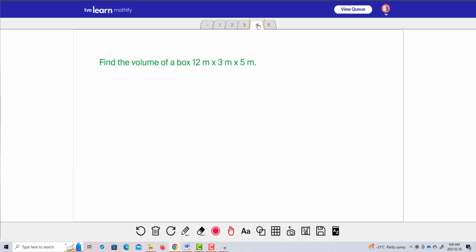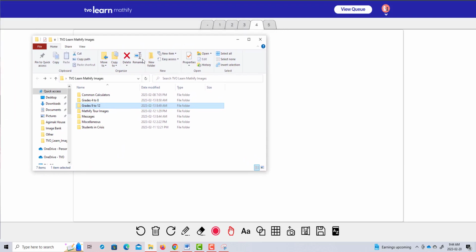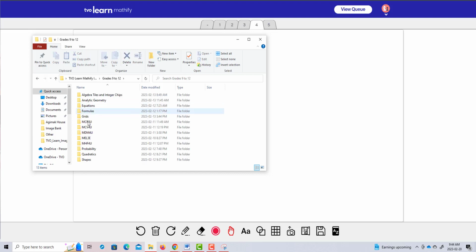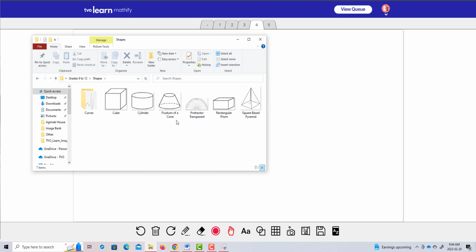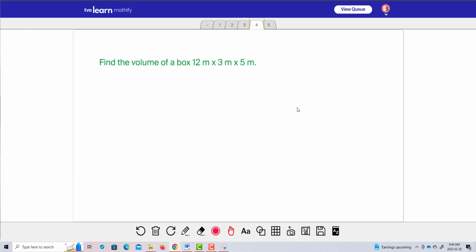So let's say a student came to you with this question. Now, it's often a good idea to draw a shape. For example, this is a rectangular prism that we could use here. The students can see what we're actually doing. So I'm going to go into the secondary one. This is in both, actually. So if you go into shapes, there's a rectangular prism, same folder that the transparent protractor's in.